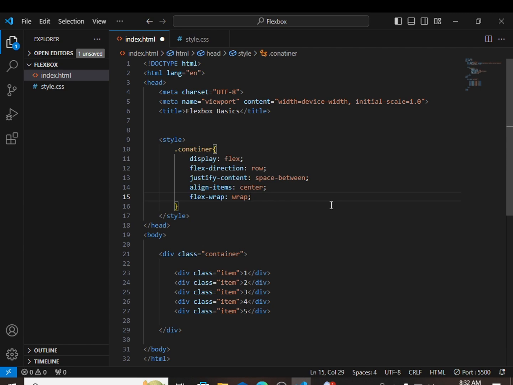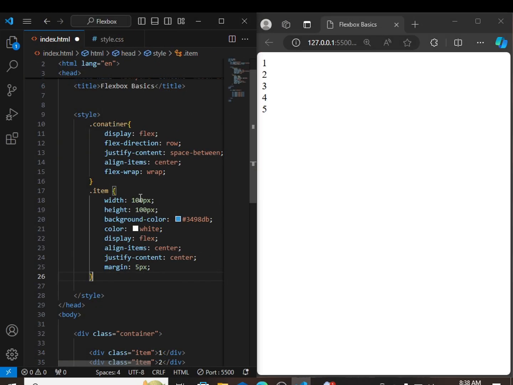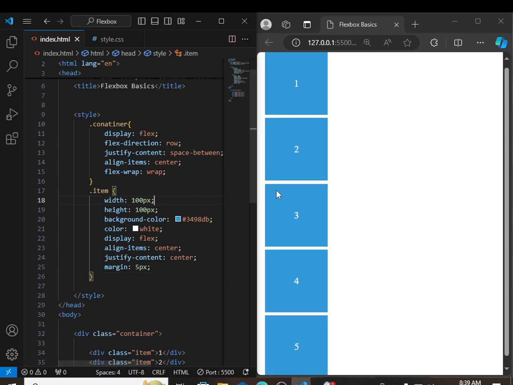Now that you have got the basics down, let's see how these properties work in action by building a simple layout using Flexbox. Width 100 pixels and height 100 pixels. These properties set the width and height of each flex item to 100 pixels. This makes each item a square of 100 by 100 pixels.